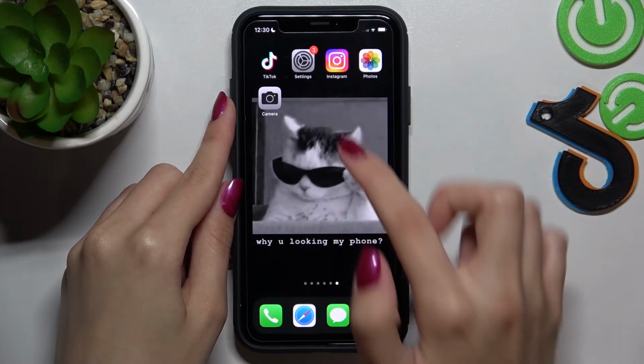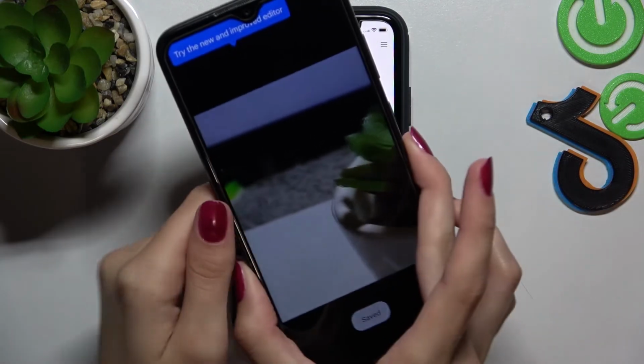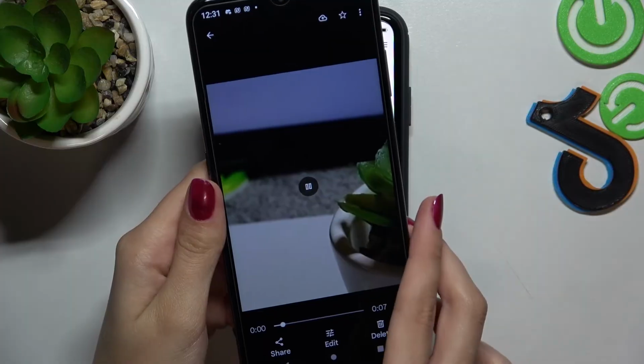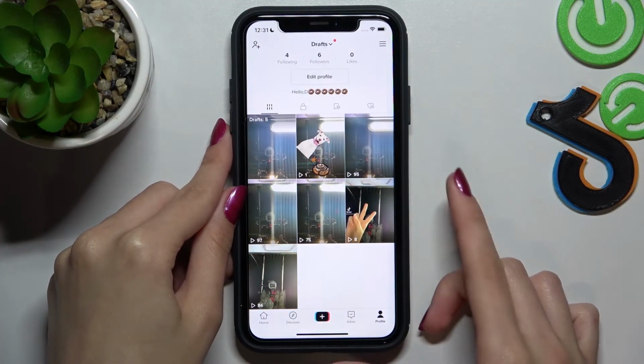So how do we post this cropped video on TikTok? Just in the usual way. So we have to tap on the TikTok application. And as you can see here on our Android, we have this saved video, which is cropped successfully. So let's repeat the steps in our TikTok app.